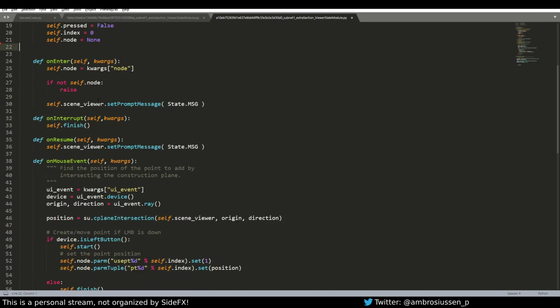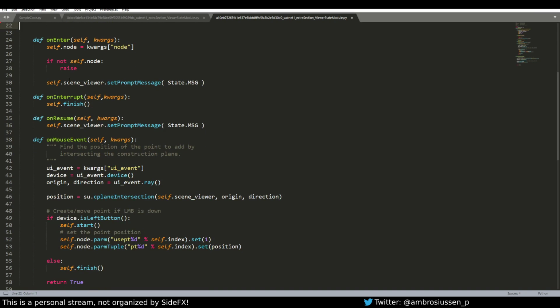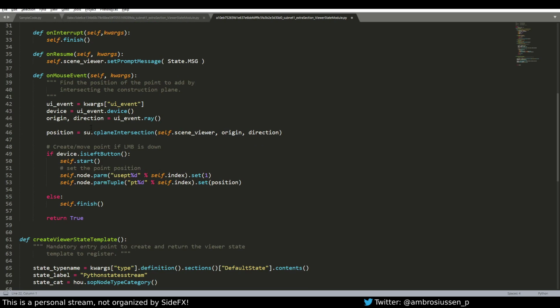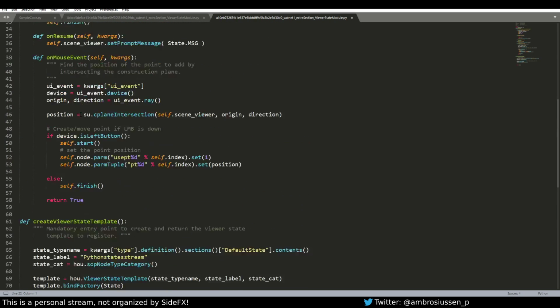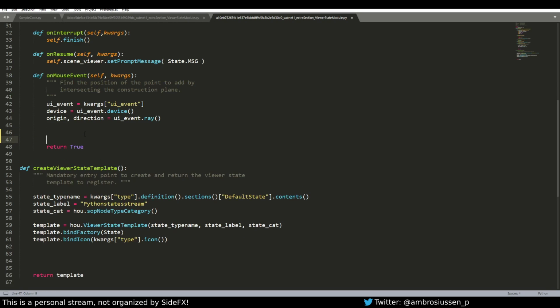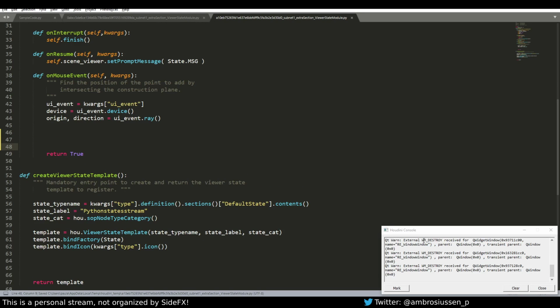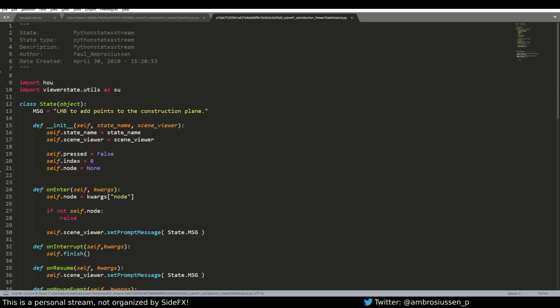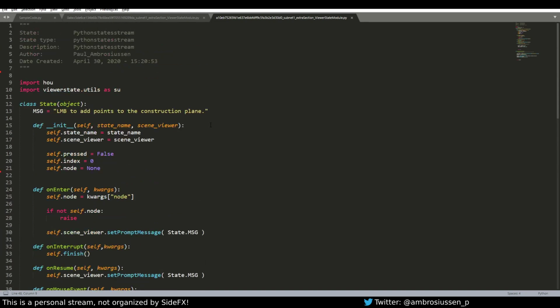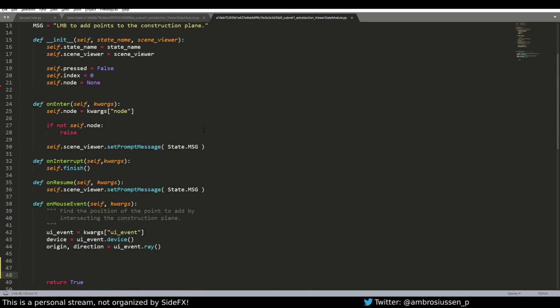Let me delete all this stuff. onEnter, yeah, okay, this is just going to set the prompt message. onInterrupt, onResume, fine, onMouse event. That looks cool. All right, so let's delete all of this stuff so that we have just our empty state. I could have probably also just taken the empty template, but I wanted to show some of the stuff that some of the templates give you.